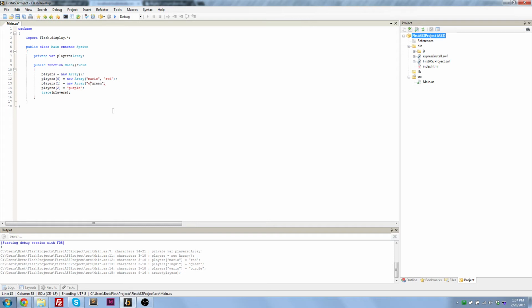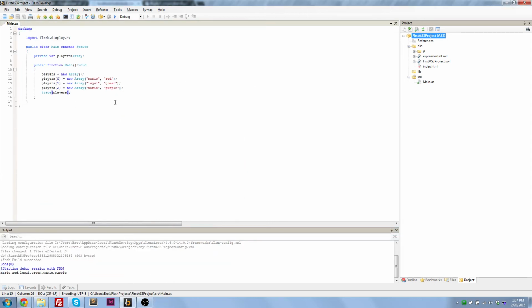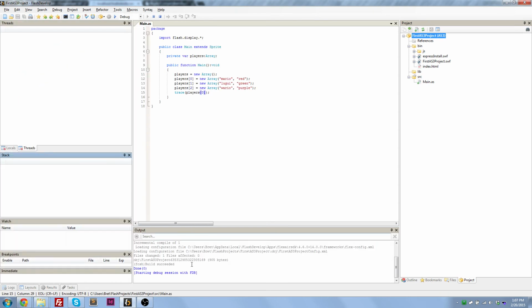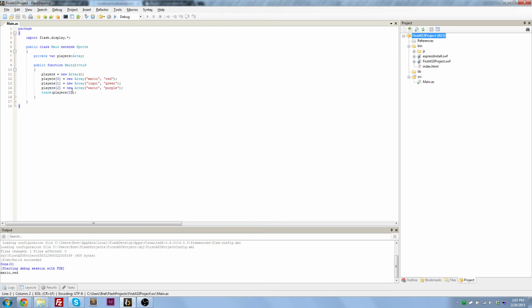Luigi. I really hope I'm spelling this right. I've never typed Luigi's name before, and it just looks weird to me. Wario. Okay, so now if we trace it, we're gonna see that it just traces it like this. But if we were to do players 0, you see that you get Mario in red, and then you could do player sub-0 to get Mario, and player sub-0 sub-1 to get red.